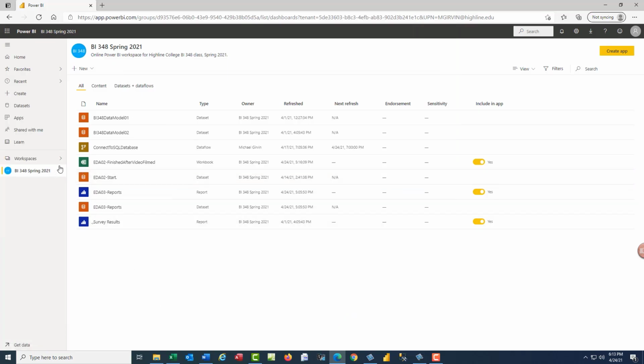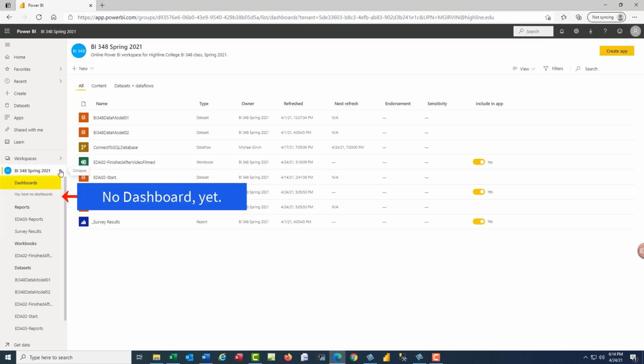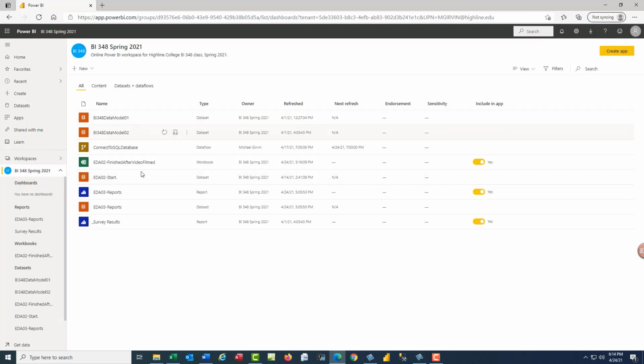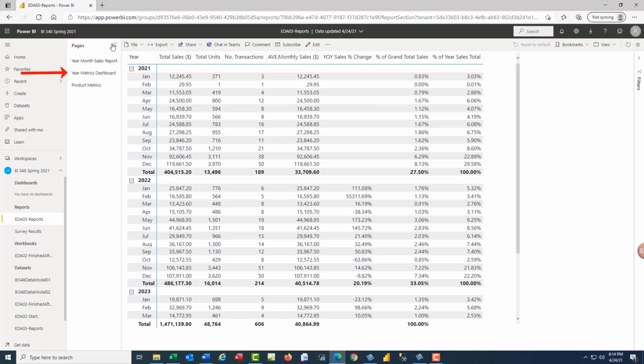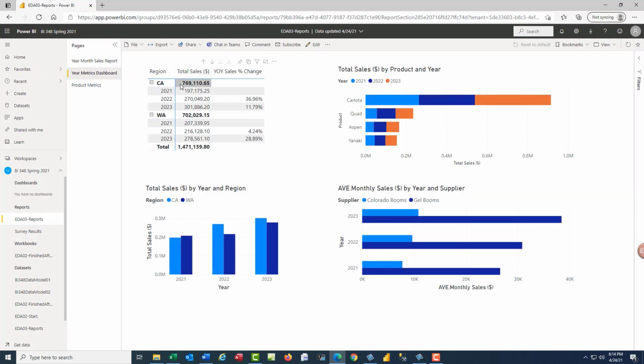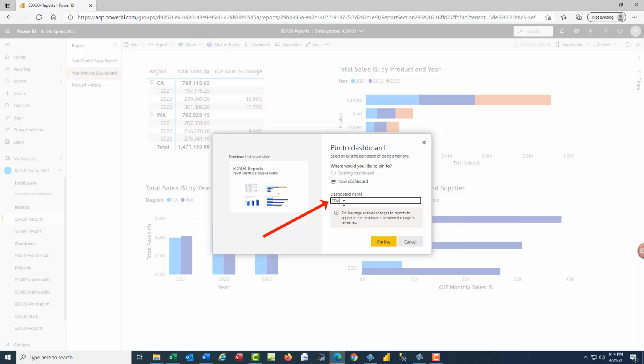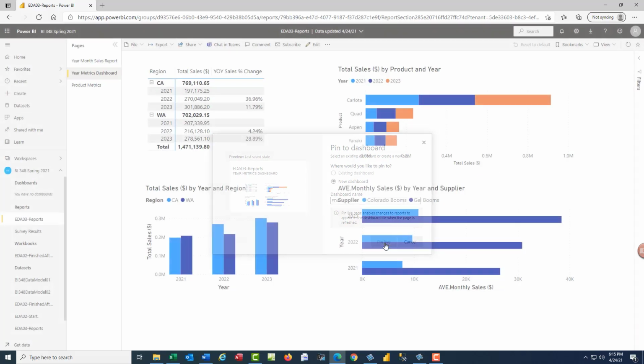The last thing is a dashboard. So if I come over to the workspace and click the dropdown, there's no dashboard. But you can pin any visualizations from the different reports and even an Excel workbook to a dashboard. So if we went to this report, let's go over to Year Metrics. If I want to share this, and we don't have any dashboard, so when we share it, it'll ask us to create one. Up under More Options, I can say Pin to Dashboard. I'm going to call this EDA as the dashboard name and Pin Live.